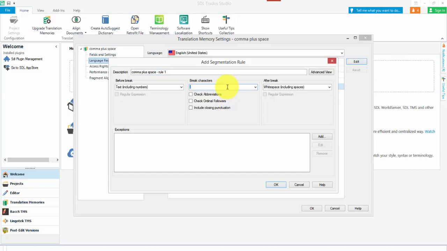We know I can't use a regular expression, so I'll enter an X and I'll add the regular expression in a minute. And then the last thing I want to do after the break is going to be a comma followed by a space. Again, I'm having to use a regular expression for this, so I cannot put anything in here. I'll just leave it as white space for a second because that's part of the regular expression.